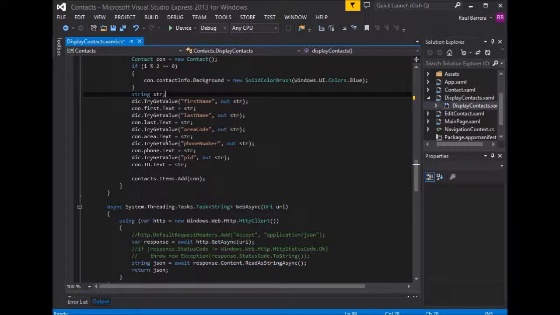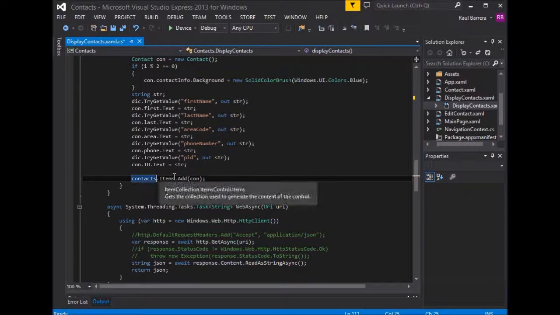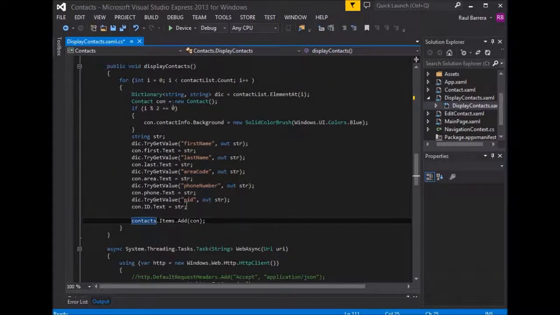Once we set all of that up, we want to do context items.add contact. Okay, this right here, yeah, I know it's a little confusing because of my variable names. Bear with me. Context is our display context list view. So what we're saying is the list view .items.add. So we're adding an item to our list view, and that item is our contact user control, which is this right here. So we're adding a user control to our list view.